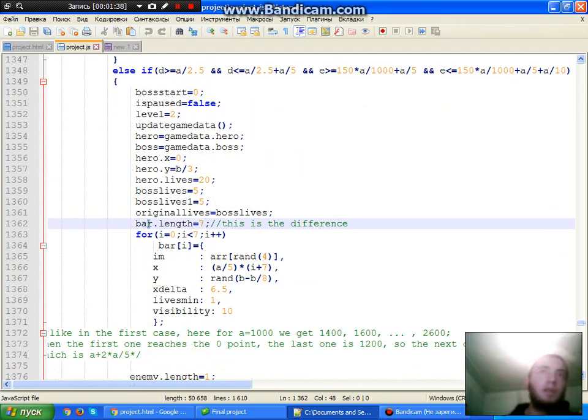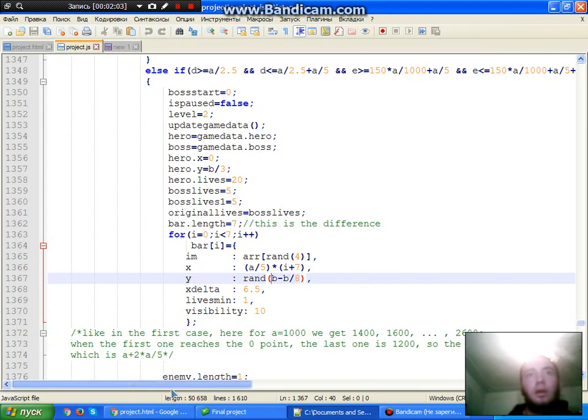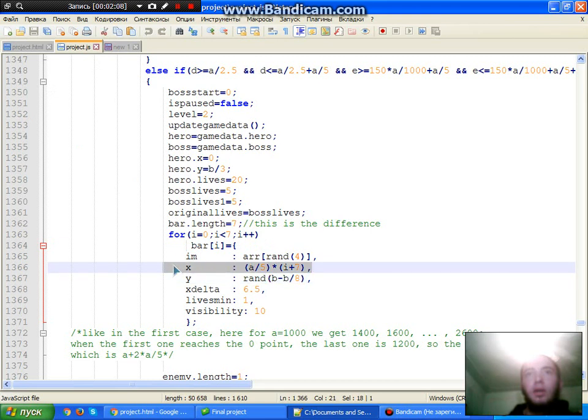But the difference is that we assign to bar.length 7, and here we create the barriers, but in this case we have 7 barriers, and here the image is this one, y is this one, x delta is this, leaves mean is this, visibility is 10. So this was the same as in the first case, but here is the difference.